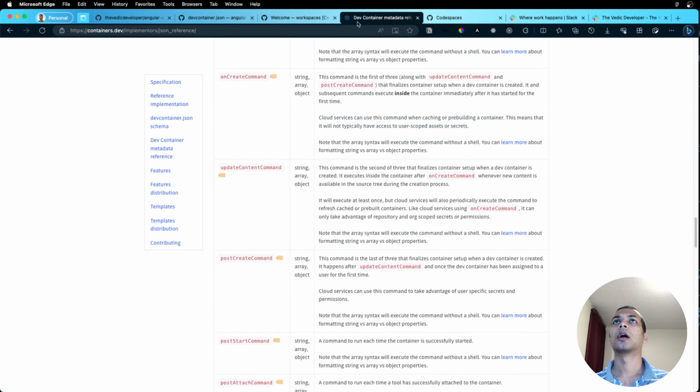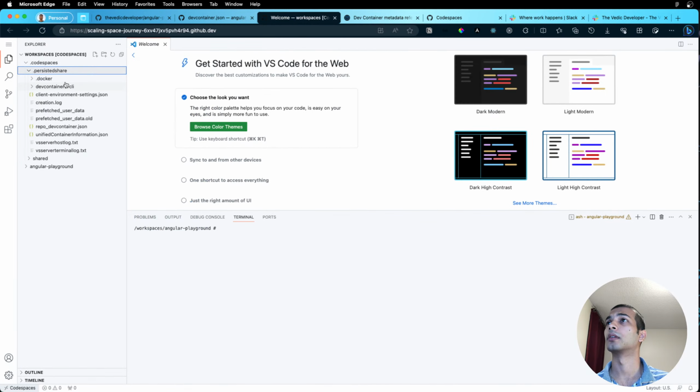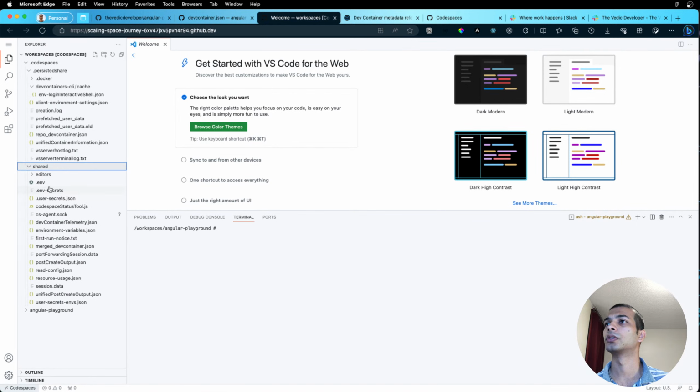I can't see, man. Where is the dotfiles repository, devcontainer CLI, in the shared? Is it in the shared? Where is it? Where is it?